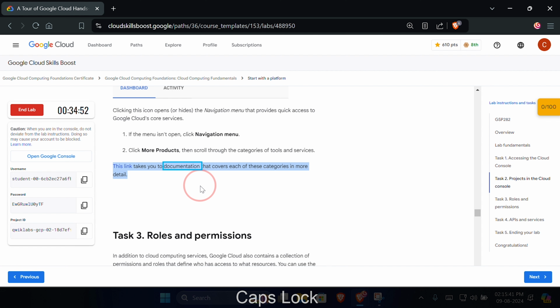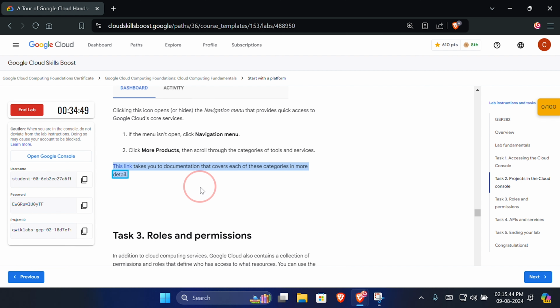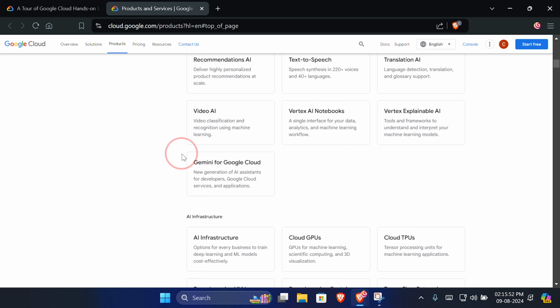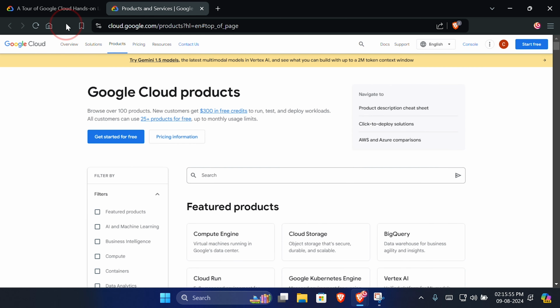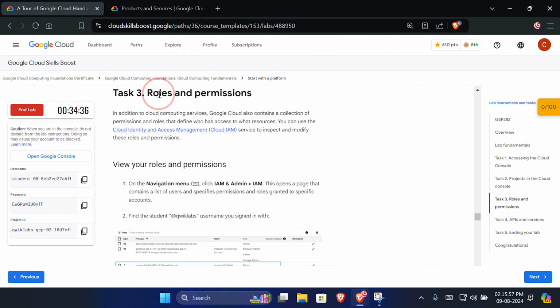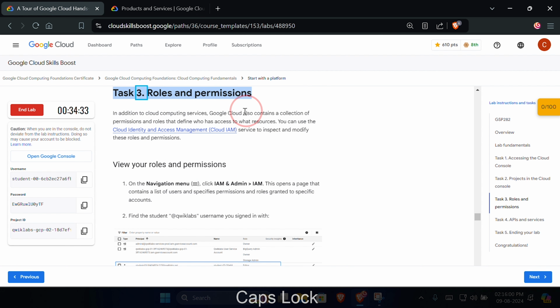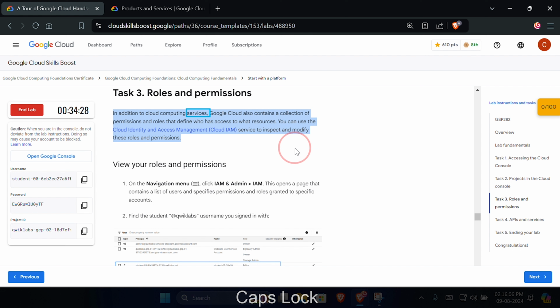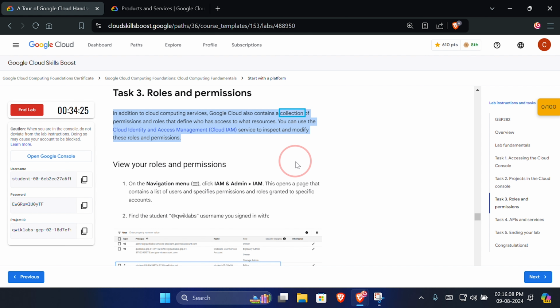This link takes you to documentation that covers each of these categories in more detail. Task 3. Roles and permissions. In addition to cloud computing services, Google Cloud also contains a collection of permissions and roles that define who has access to what resources. You can use the Cloud Identity and Access Management (Cloud IAM) service to inspect and modify these roles and permissions.